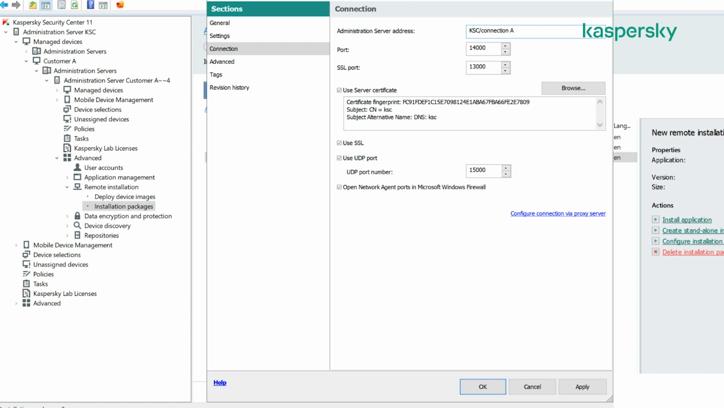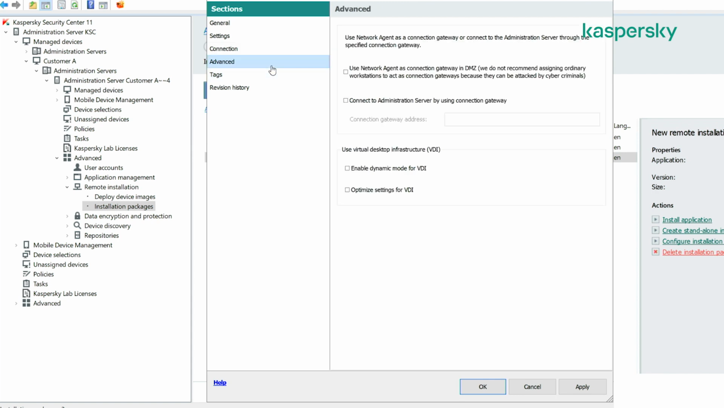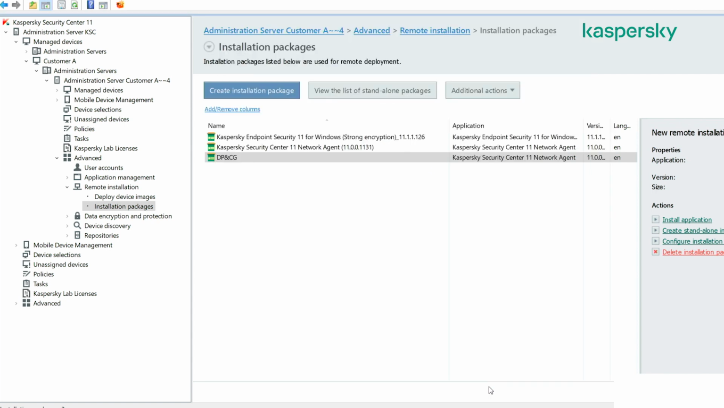or virtual administration server name. Then finally, in the advanced section, we want to enable the option to use this network agent package as a connection gateway. Okay, and apply that.